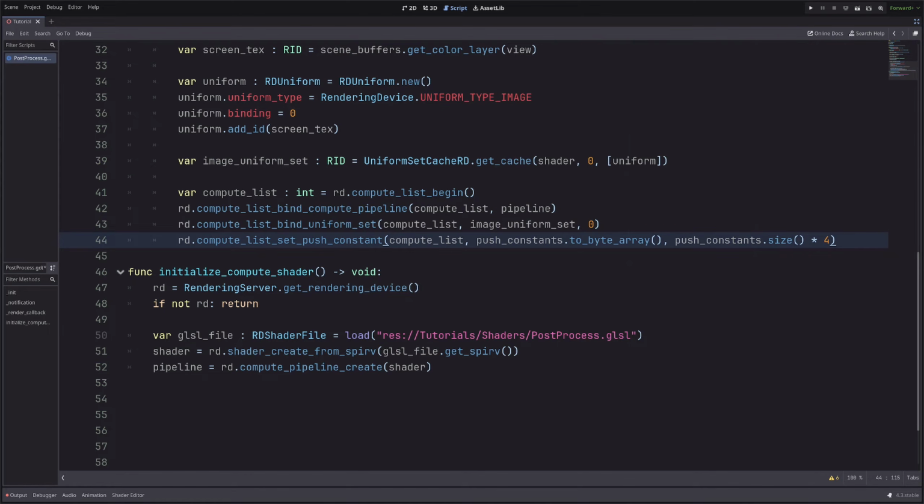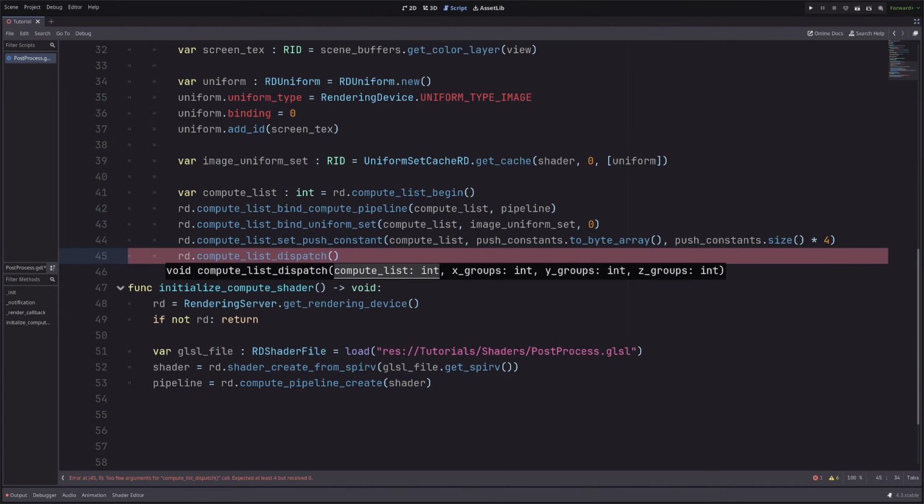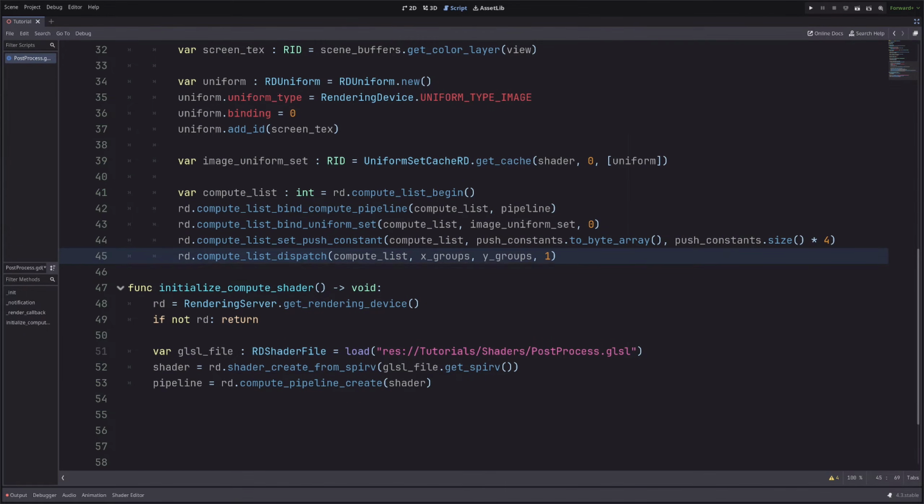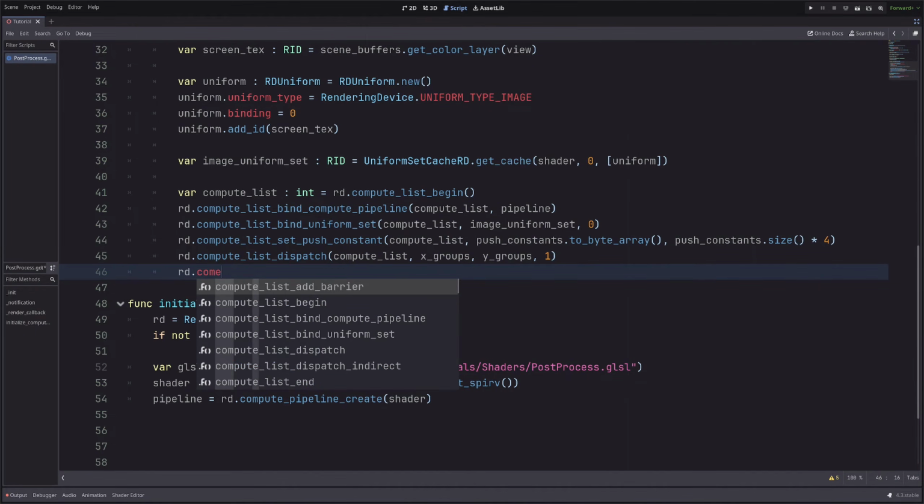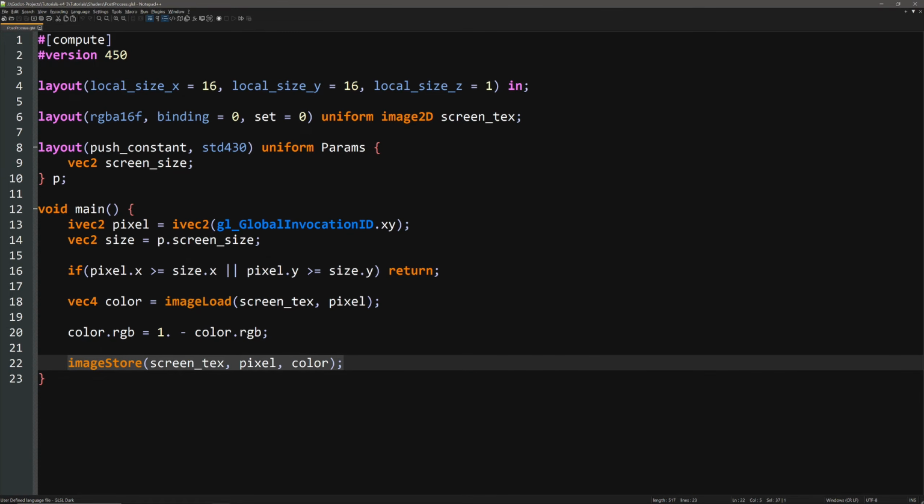Then I will dispatch the compute list on X, Y, and Z workgroups. rd.compute_list_dispatch, pass in the compute list, x_groups, y_groups, and 1 in Z workgroups. This will submit the compute list for processing on the GPU. Then at the end, I have to tell it that that is all, so rd.compute_list_end. And notice that I'm not reading the data back because in the shader, I'm already overwriting the screen texture.